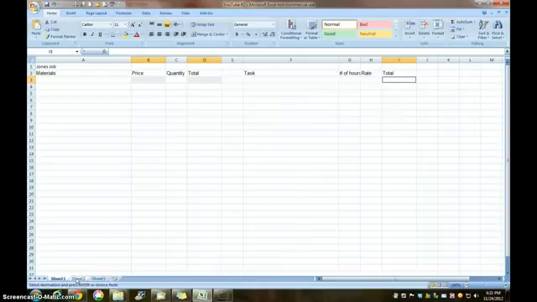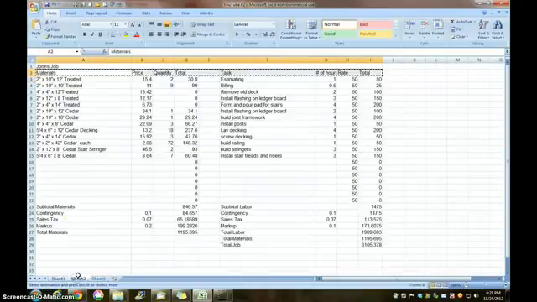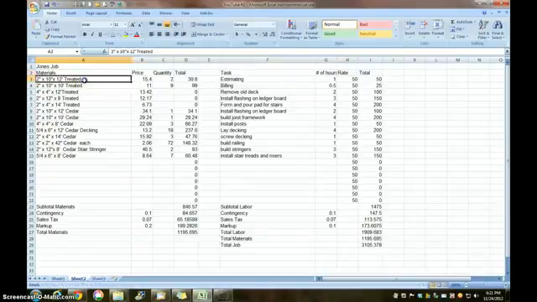Now I'm going to put a list of materials in here for us to work with. Those are called dancing ants. Press Escape and they'll go away.